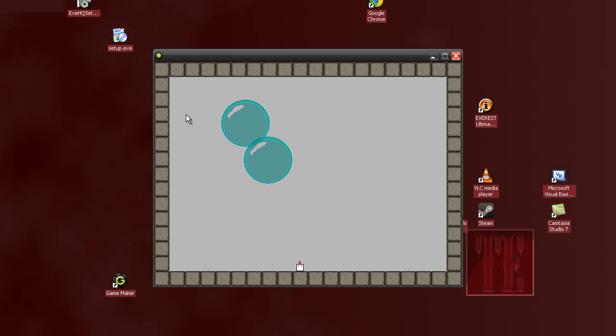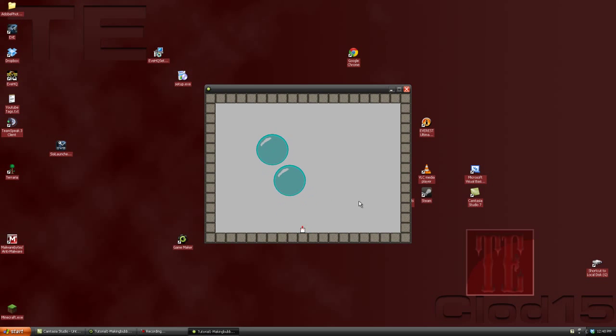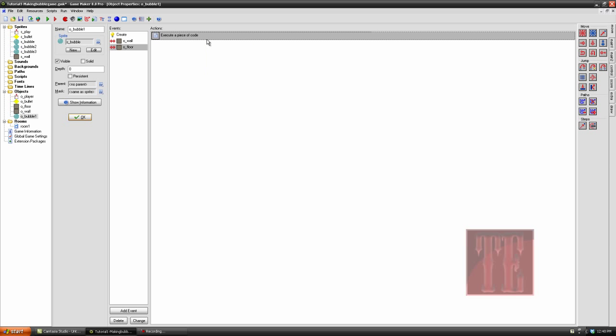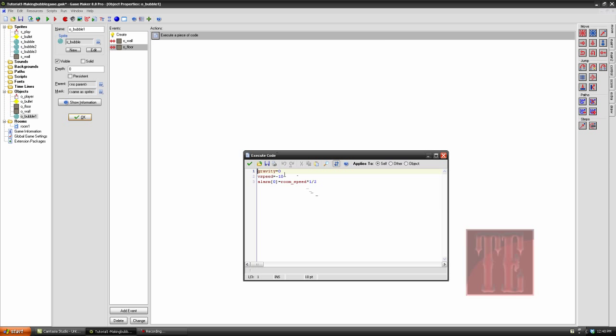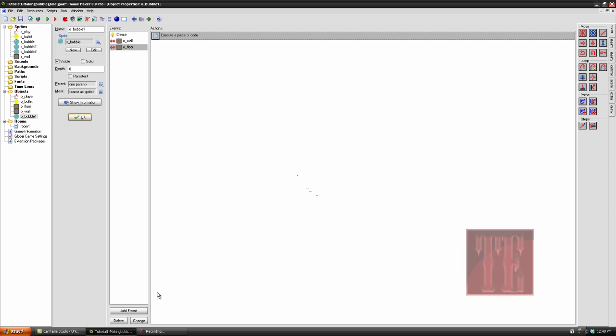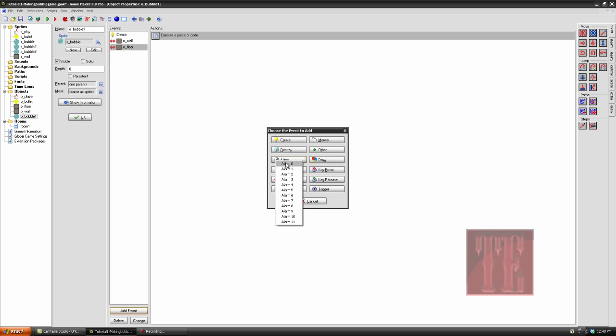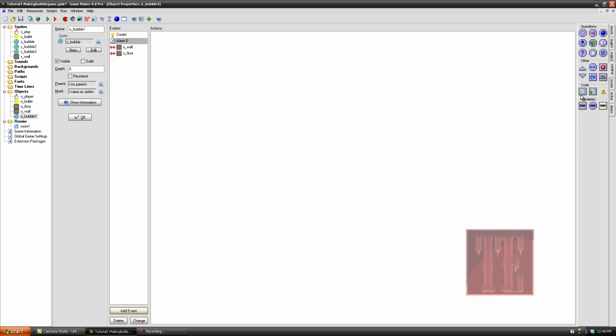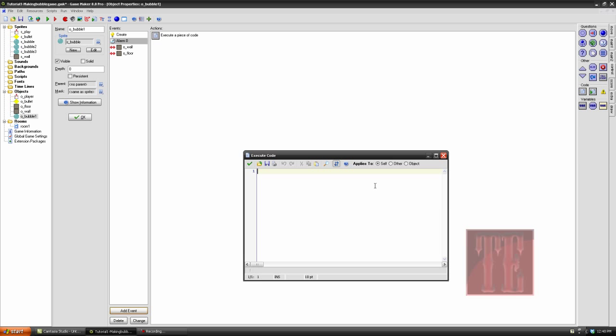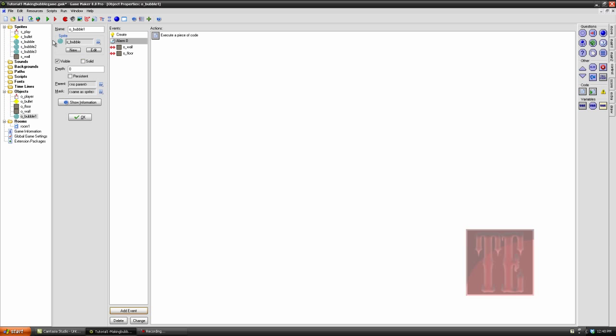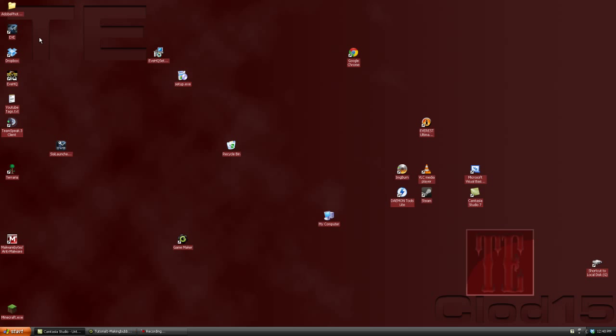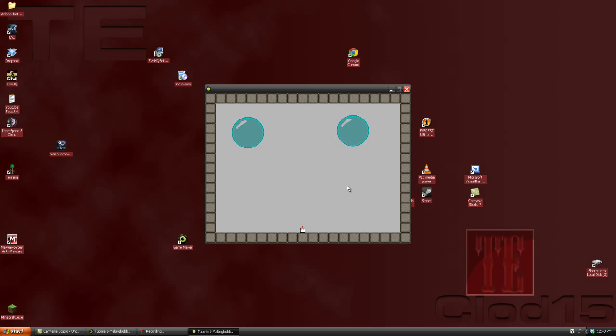Uh-oh, look at that. That's not good. Too much speed going up, so let's fix that. Oh, actually, it's also because I didn't put alarm 0. Good thing I caught myself. In here, we're going to set gravity back to 0.3. You don't have to put a 0 at the end of a 3. Sometimes I like to do that though.